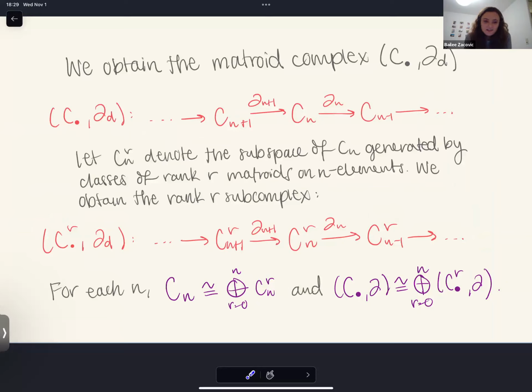It's interesting to note that you can actually decompose each of these vector spaces, Cn, into a direct sum of fixed rank vector spaces, Crn. This means that our matroid complex actually decomposes into fixed rank subcomplexes. Somehow this makes it nice because we can understand our whole matroid complex in terms of these smaller pieces, so we can tackle one piece at a time.